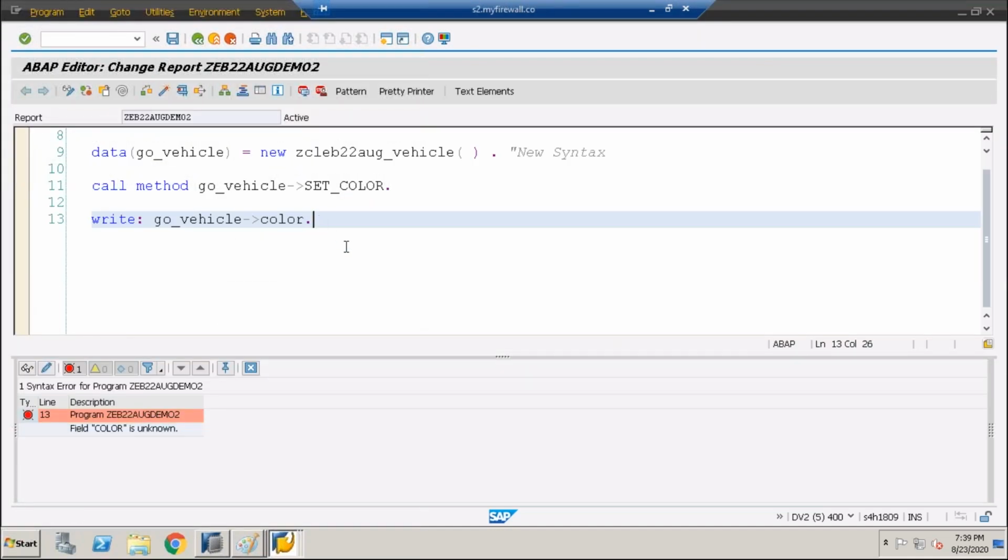Come over here, check the syntax. It will give you the error, but I want to display the data. So what I will do is call the method and display the data. Okay, so call a method go_vehicle, and display the data.